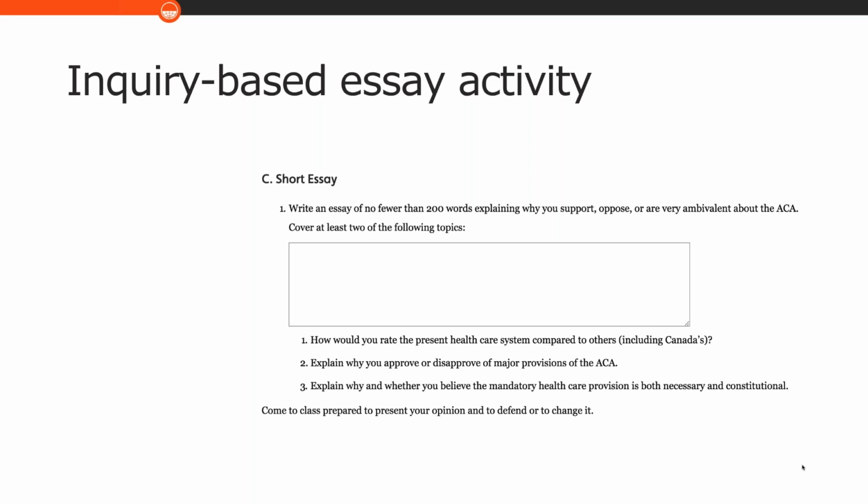But the other thing I like is at the very bottom of the screen: come to class prepared to present your opinion and to defend or change it. In other words, we're asking students to show that their research is predominantly correct and they are right. Or they may find that someone gives a viewpoint that they hadn't considered, but they find that this viewpoint is very valid and maybe I should.